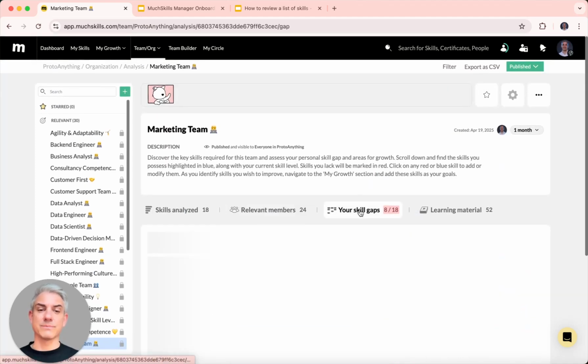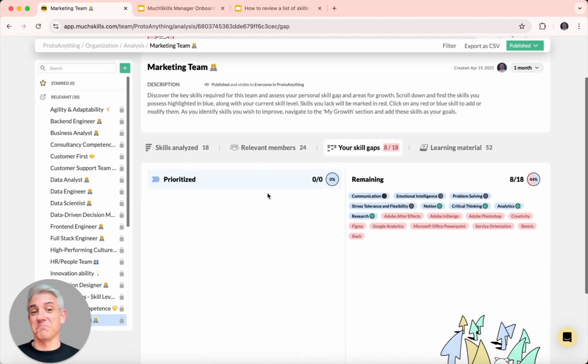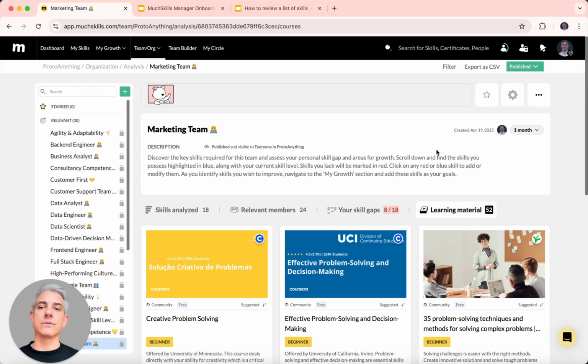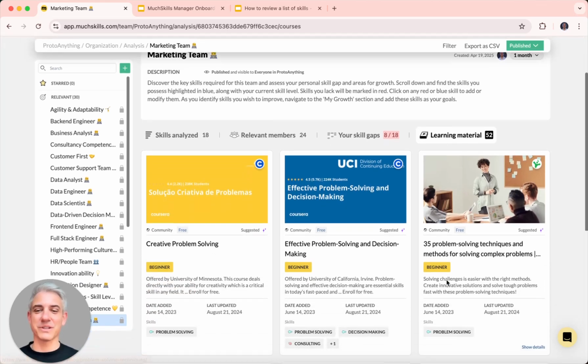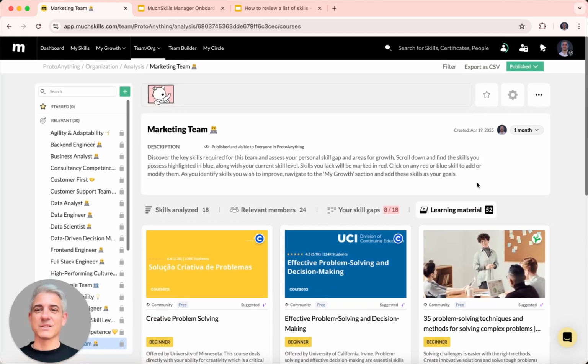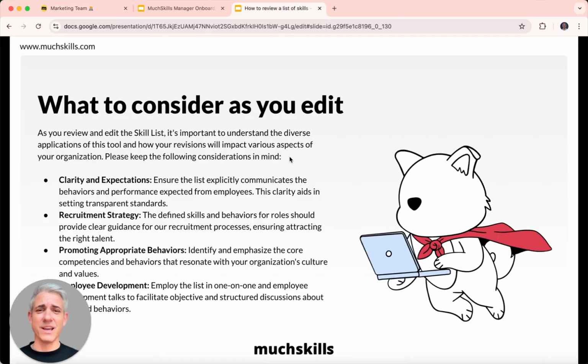I can also click on my personal skill gap just to see myself. I can also click on Learn Material to see any related learning material connected to this list of skills. And as you can see, there are 52 different materials here, and many of them are free. So this is a skill list, but before you get started and create your own list, I want to mention some important things. What should you consider as you create your list and as you edit your list?